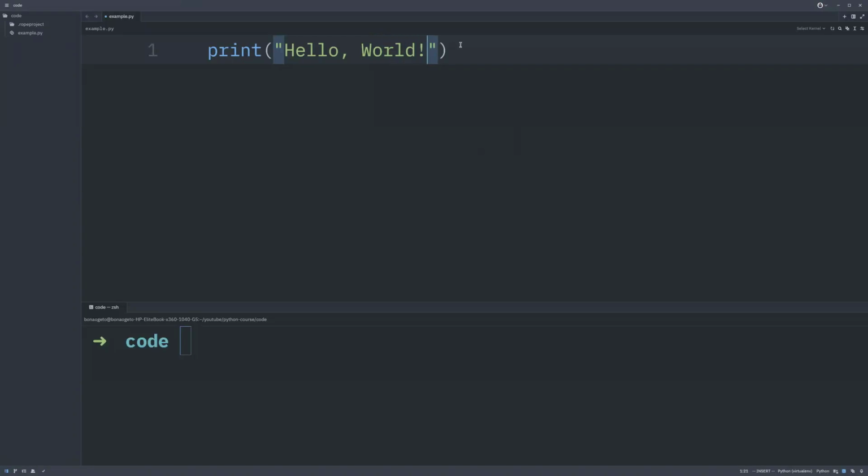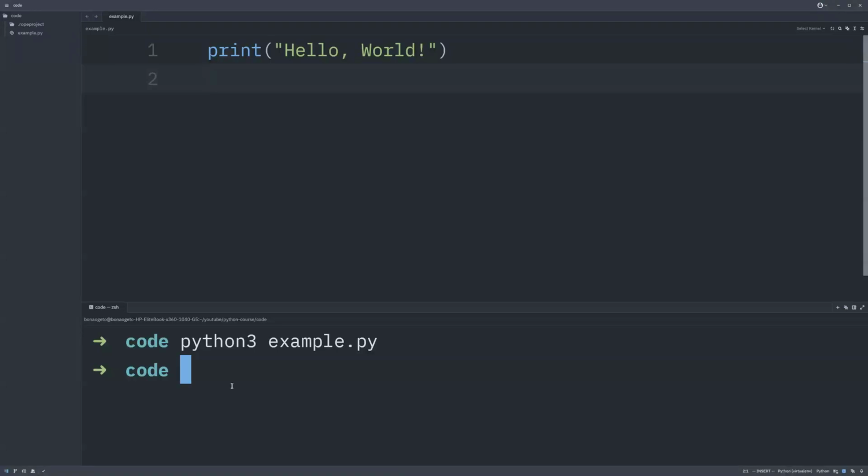So what this statement here is going to do is the print function that we've just written here tells Python to display whatever is inside of the parentheses here. And now if we run this code, I'll just do Python 3, the name of the file is example.py, and I should save first. So once I save and run it again, it prints hello world to the terminal here.